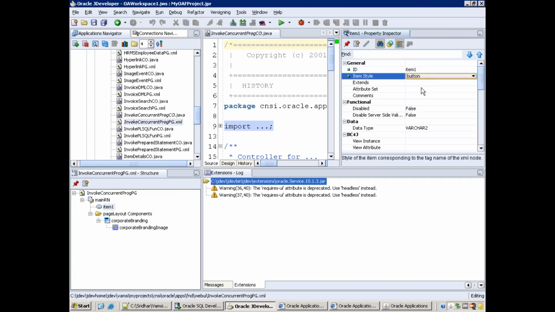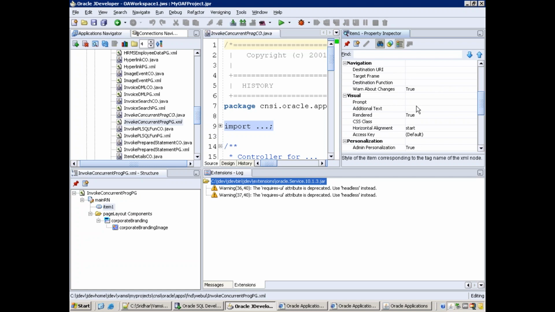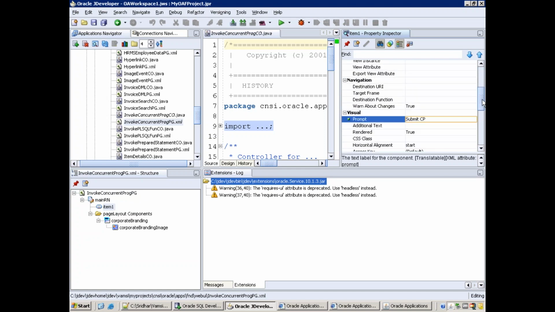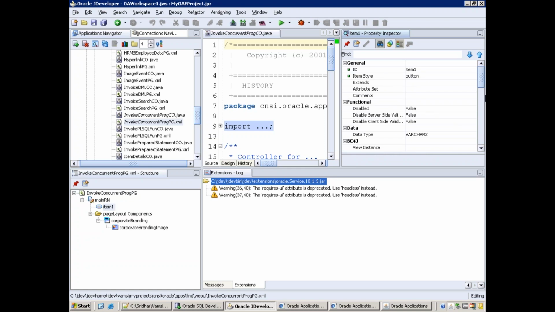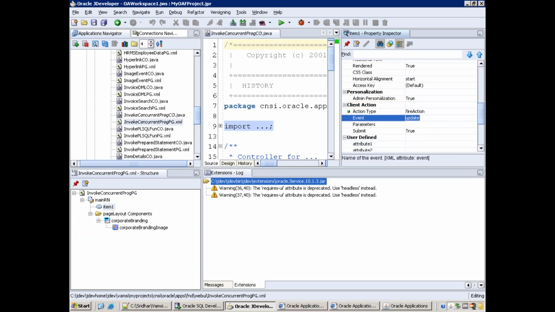I'll try with the button. There is one more item style that's called button. This is almost similar to our submit button, but in this one, by default, it will not raise any action. We have to have an explicit action, event, fire action. And when you do personalization, if you want to create a button using personalization, you can see only button. You could not see the submit button. So now I'll use fire action and mention the event name, invoke event.